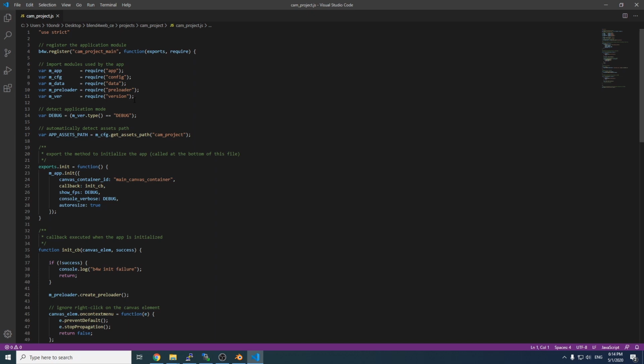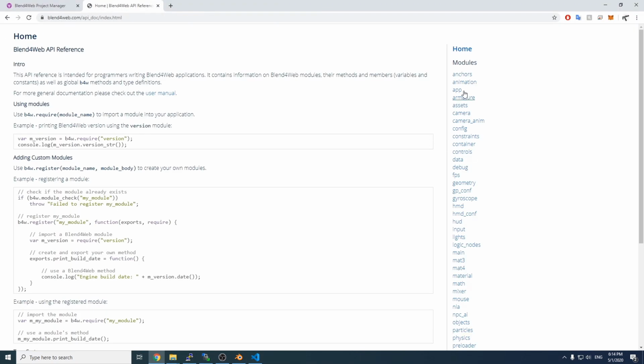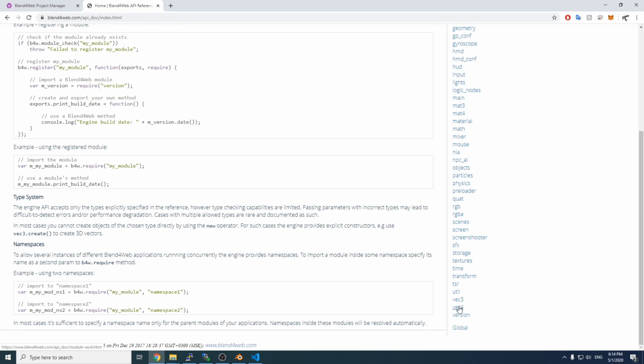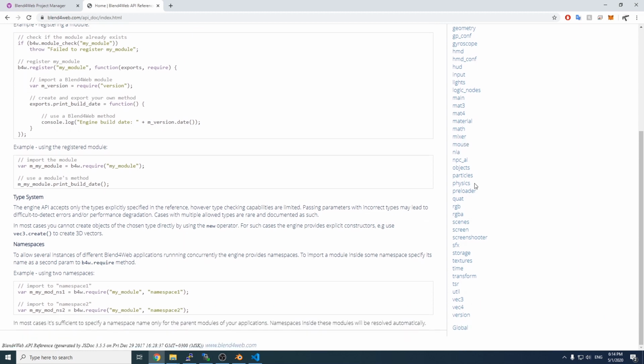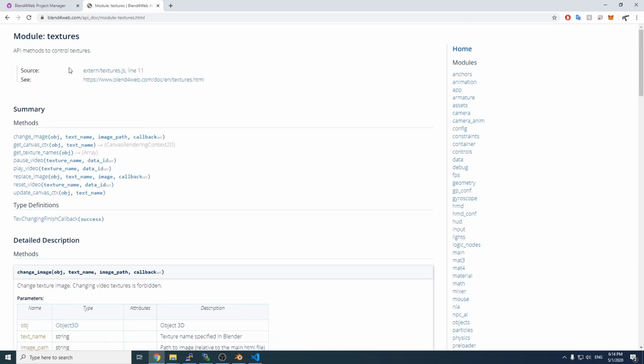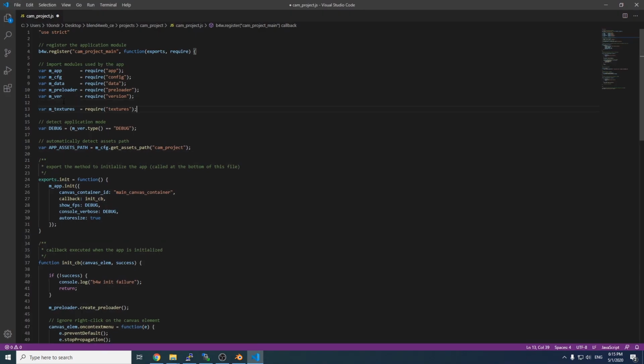First, we need to specify what modules we're going to use. So Blend4Web uses modules. You can use different modules to achieve different things. There are quite a lot of them. So for example, if you want to use mouse as a user input, you should include this mouse module. We're only gonna work with textures though, so we need this texture module, and here you can see all the methods you can use. So let's include the textures module and store it in m_textures variable.